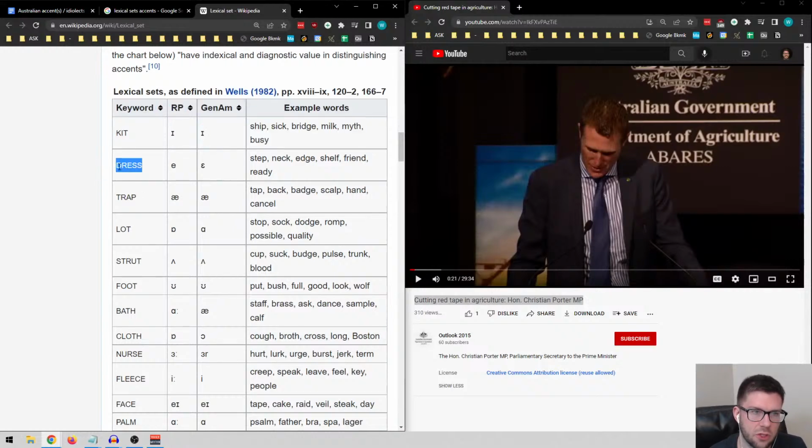So for example, like the dress lexical set, some words that fall into that set could be step, neck, edge, shelf, friend, ready. So in each of those words, independently of the spelling, it could be spelled in different ways. What matters is the sound. You have a sound that basically sounds the same as the vowel in the word dress. So for me, it's like this sound. And this guy's Australian accent, it's something a little bit different. I'm not going to do it perfectly, but it might be more like eh.